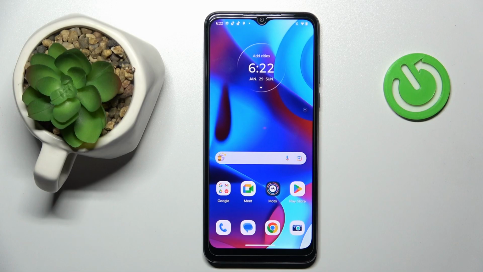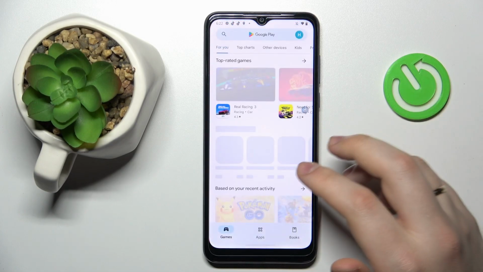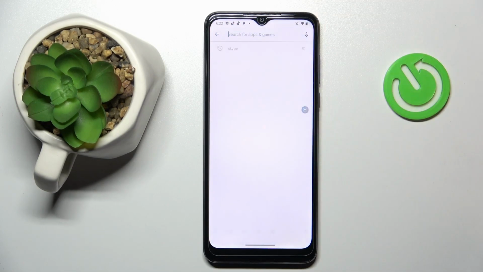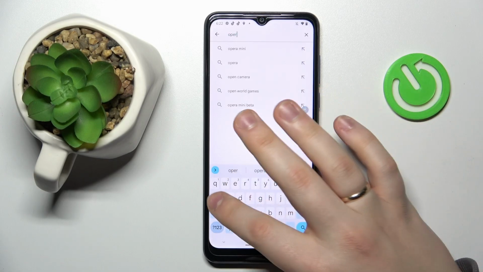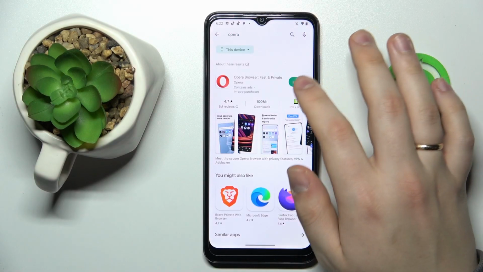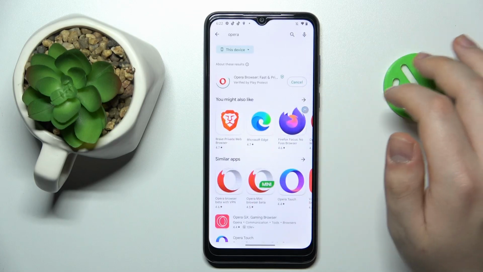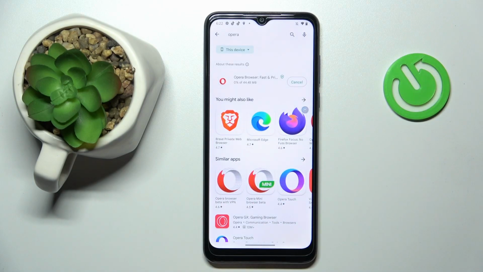So to begin with, connect your device to Wi-Fi, then launch the Play Store app, sign in if necessary. At the search bar, type in Opera query. Once the needed app is found, click on this green install button and wait for the Opera browser to get downloaded and installed respectively, which you will see now. It does not take a lot of time.